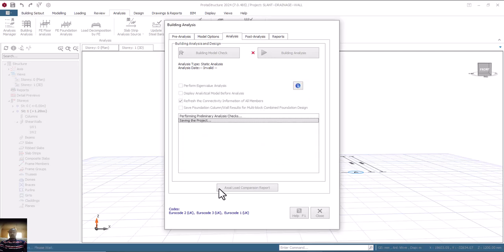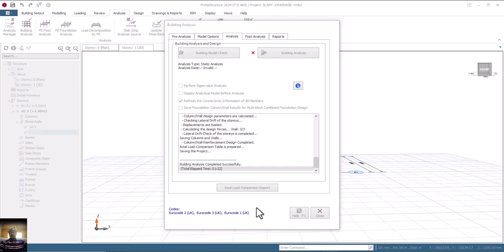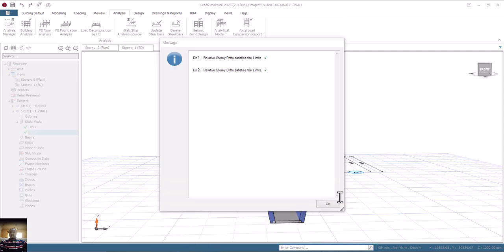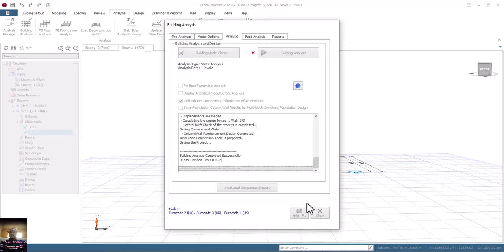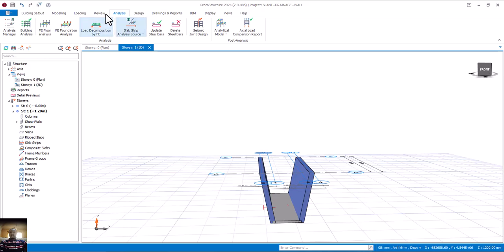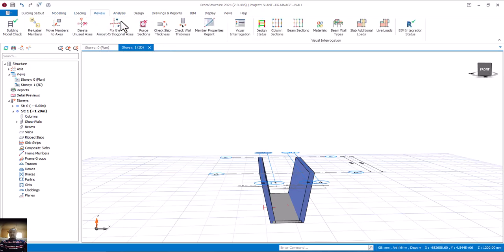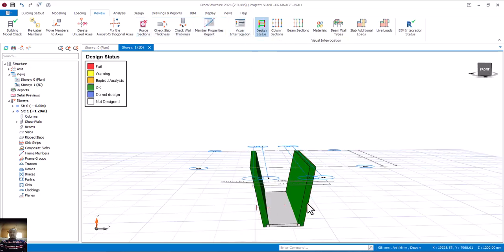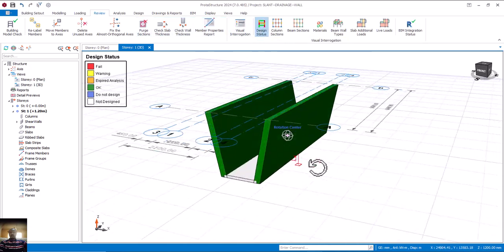So let's wait for it to finish analyzing and at the same time design. It's still loading, it's still analyzing. So let's wait. That's finished. Let's wait for this one to be active. All right, so you can see it. Limit satisfied. So I click on OK. Okay, click on close. Therefore, let's check our status. Click on this. Can you see? Perfectly okay.